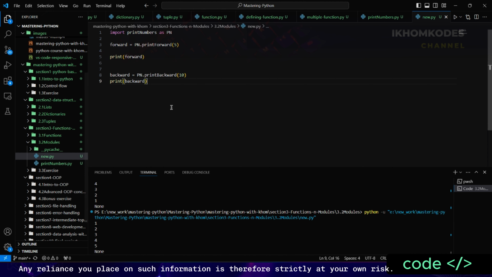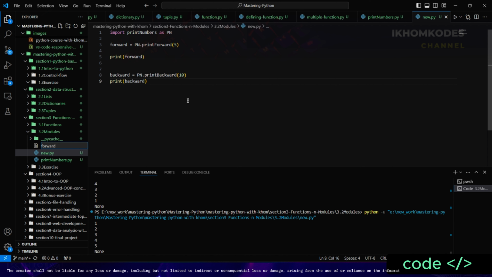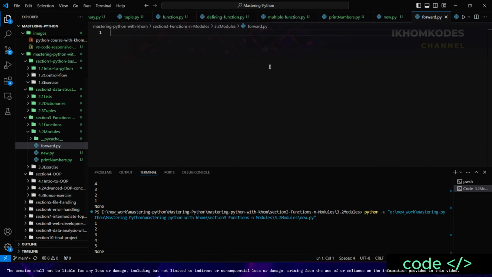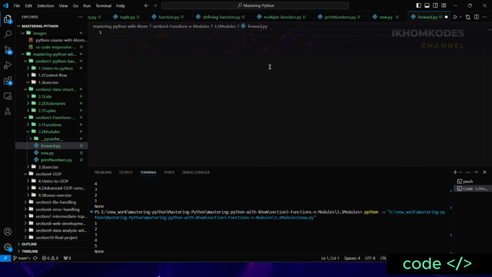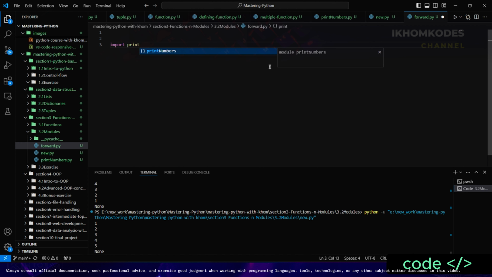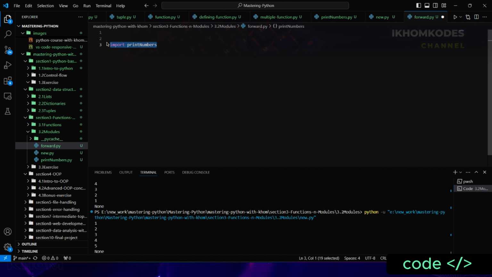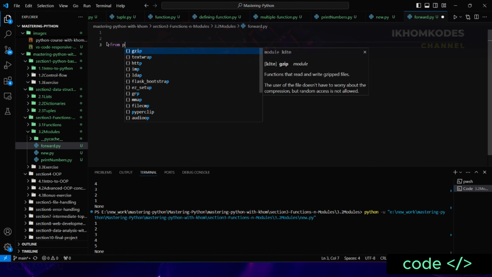So let's try another. Only forward, okay, we can take forward.py, and in this case, you can import print numbers. Okay, you can import from print numbers. That is, you can import only one function. Let's say, from print numbers.